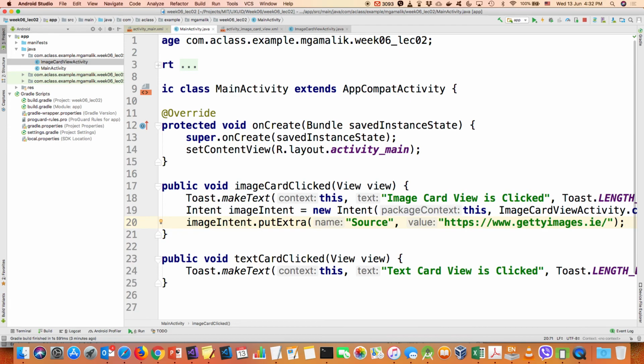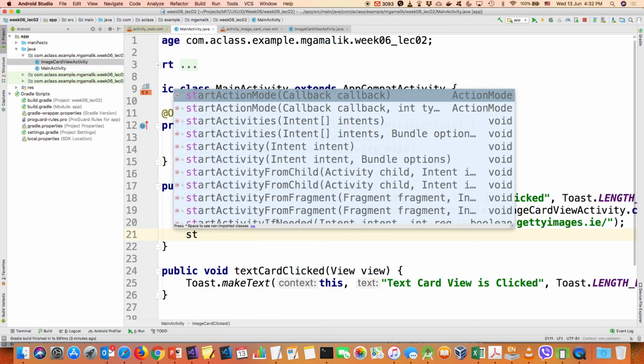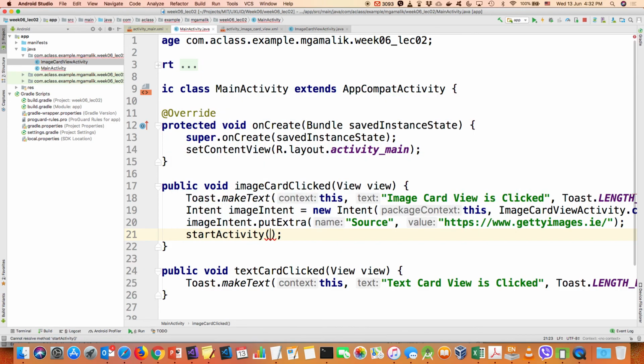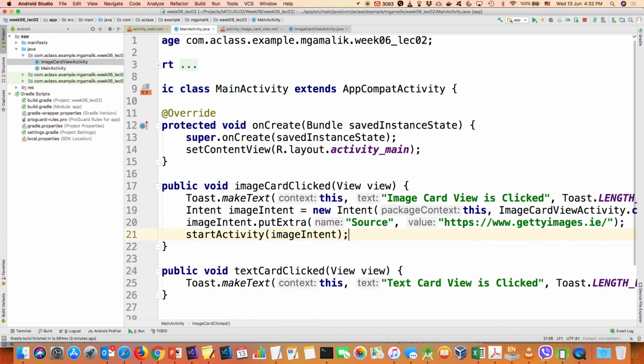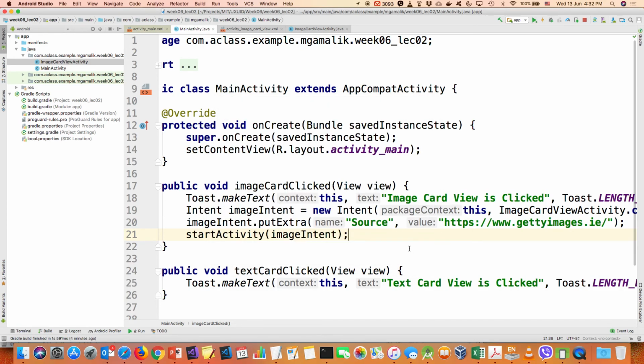Okay, and then once we have created our intent, we can start the activity, start activity. That's again a method, and we pass our image intent in it. So let me run this thing and see if the work so far is working fine or not.